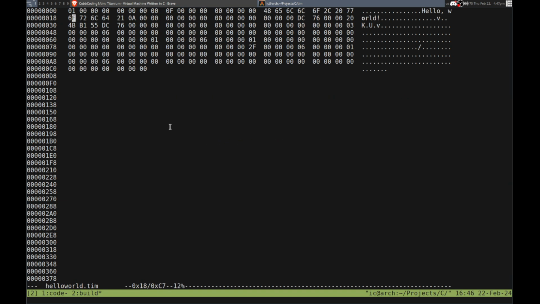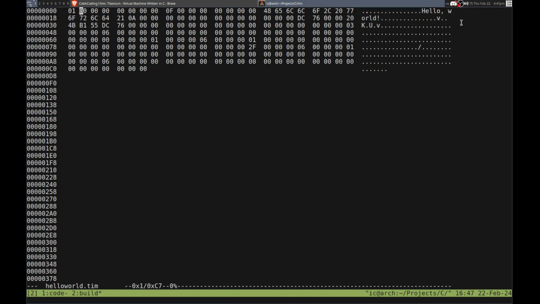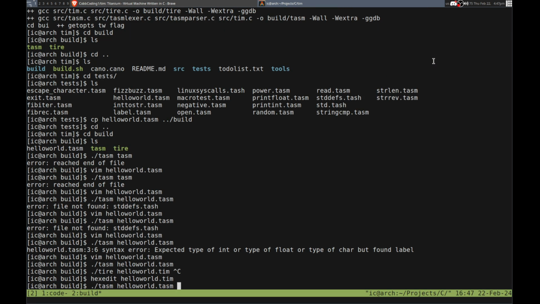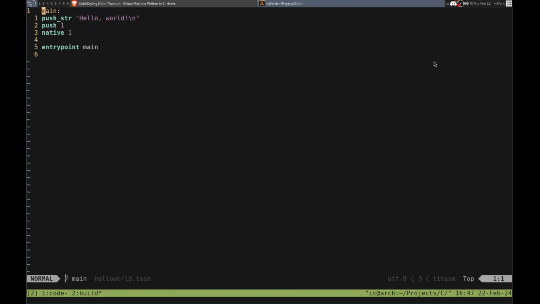So this is the bytecode of the virtual machine. We have a few things in here. You can see the string that we put there. We also have the size of the string, and a couple other things here. This is like the instructions and things like that. So let's exit out of that. We can now try to execute it. And hello world, we get that. So yeah, this is what it looks like basically.